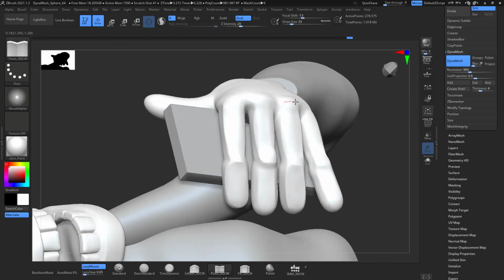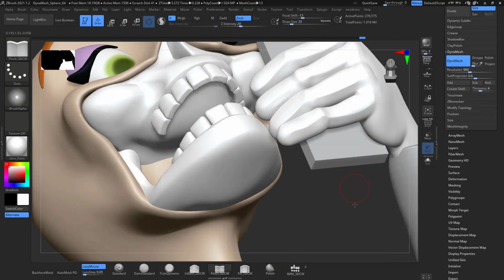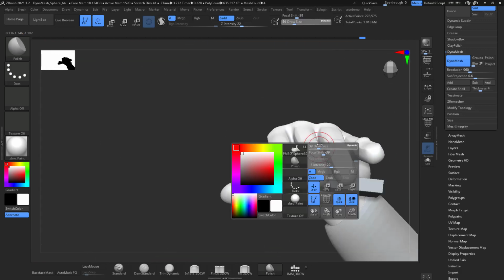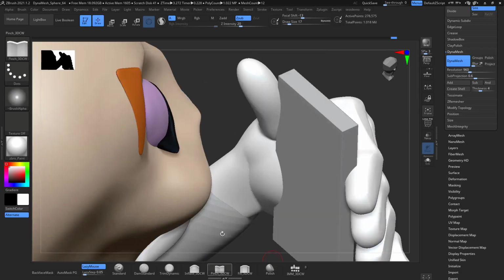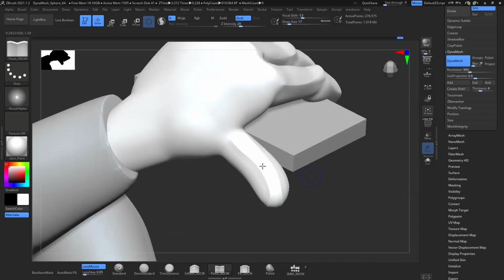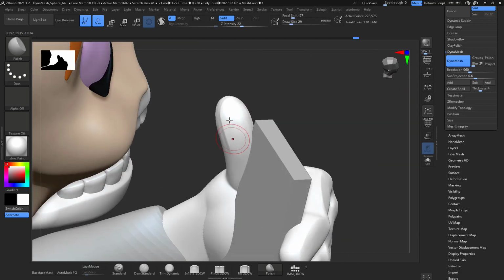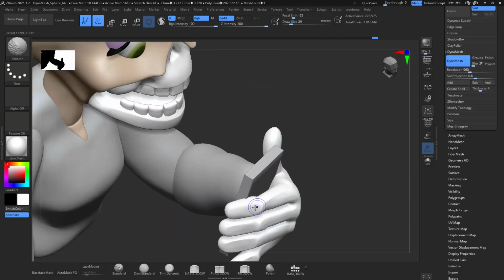So after having the blockout of the hand, I definitely started adding some details to the hand, like some sharp lines that you can see in the original design, and I just use the pinch tool.